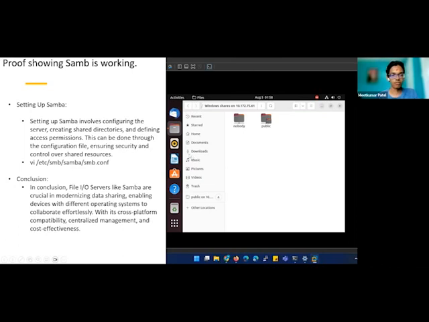So in conclusion, file IO servers like Samba are crucial in modernizing data sharing, enabling devices with different operating systems to collaborate effortlessly, with its cross-platform compatibility, centralized management, and cost effectiveness.